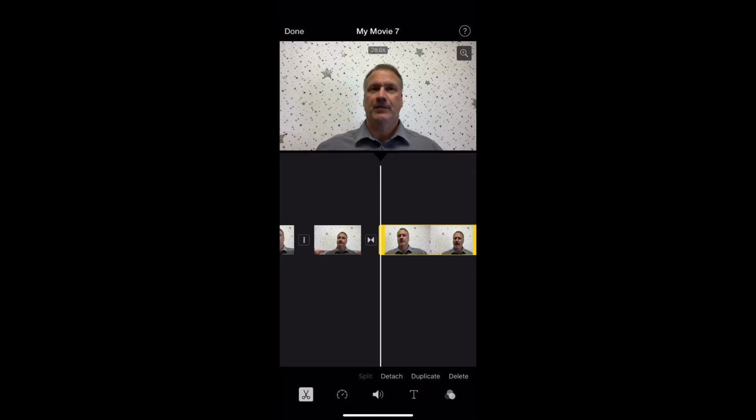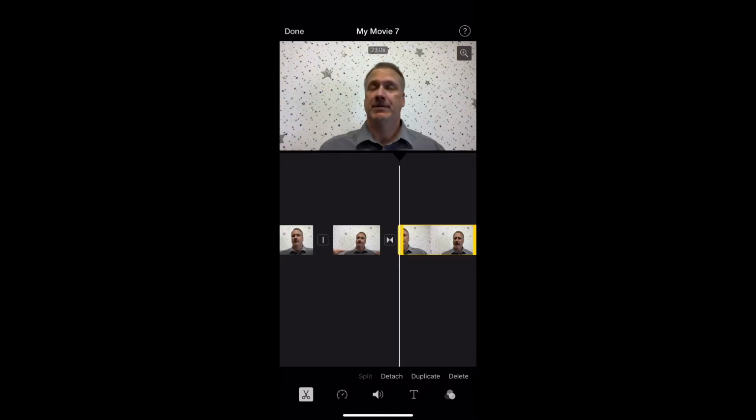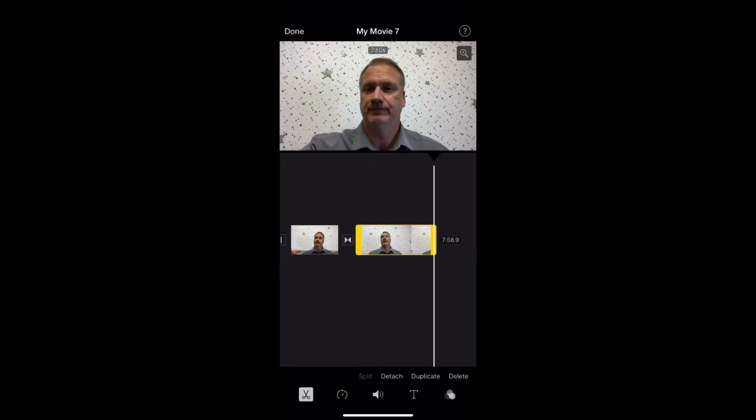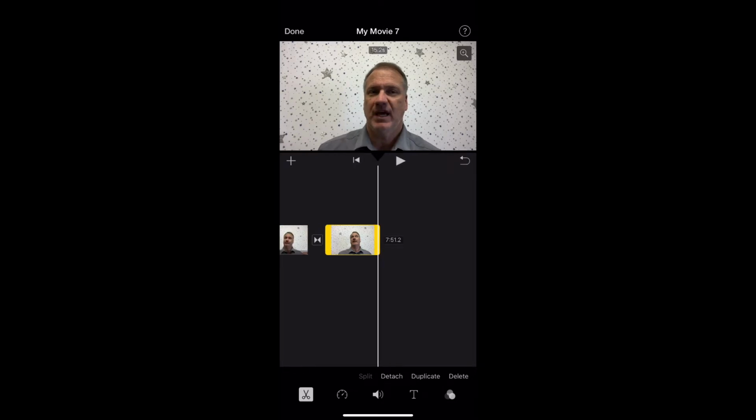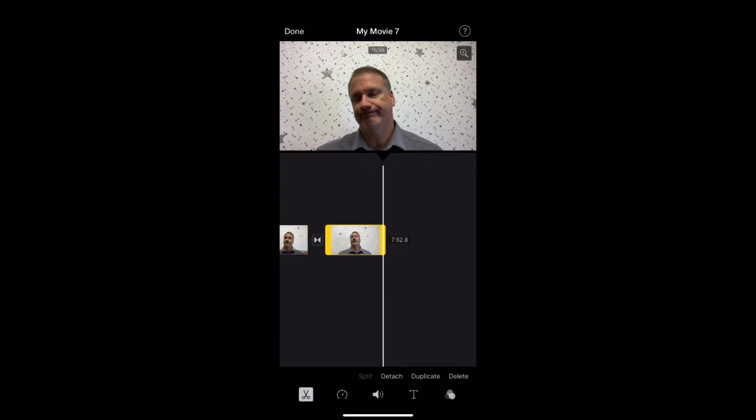Now what if I have a clip that's just too long? Maybe I've got some excess or some noise I want to get rid of at the front or the back. I just tap on the video, and I'm going to drag it backwards or forwards to eliminate some of the beginning or the end or both. And that's how I trim a clip, is just by clicking and dragging that thick yellow line at the beginning or the end.